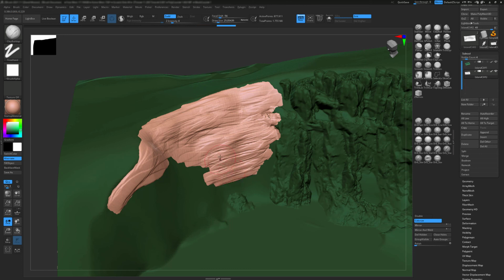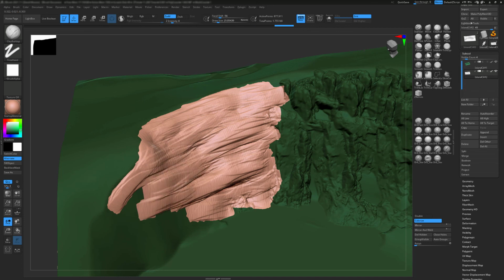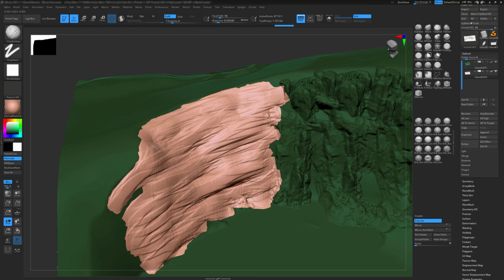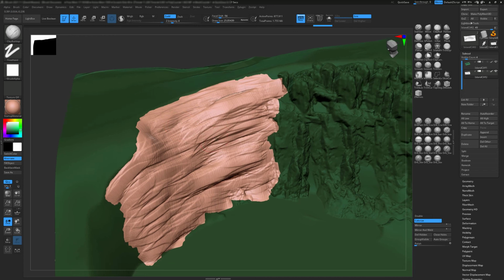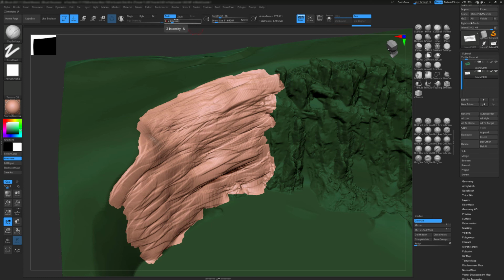You usually just think about land, the way that it's built up in layers. Sometimes it can be quite difficult to get enough detail purely sculpted with basic alpha brushes in ZBrush. And then we can increase the Z Intensity. We're not adding enough detail.